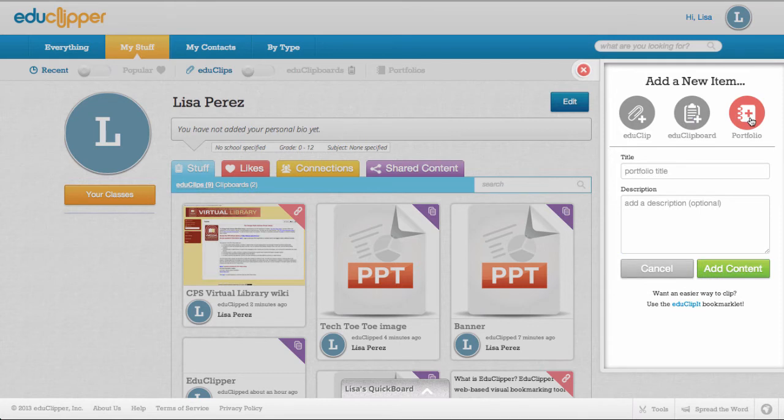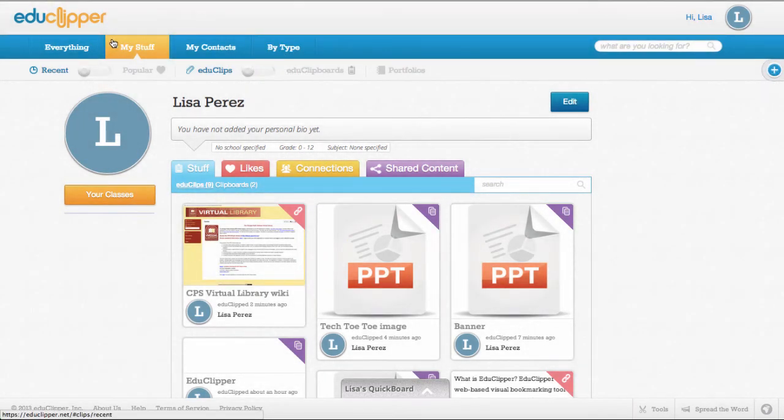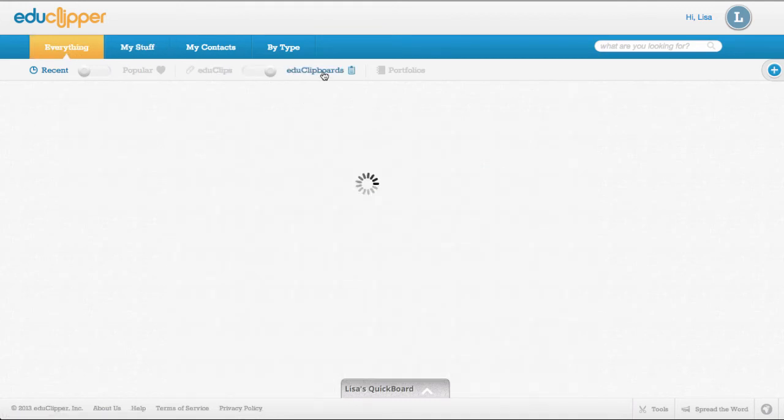Same for a portfolio. If your students are going to be collecting work, you can counsel them, advise them to create a portfolio, and it's the same thing. So I already have a clipboard that I've created. So I'm going to go into my stuff again and select Edu Clipboards. And it will load anything that I have.